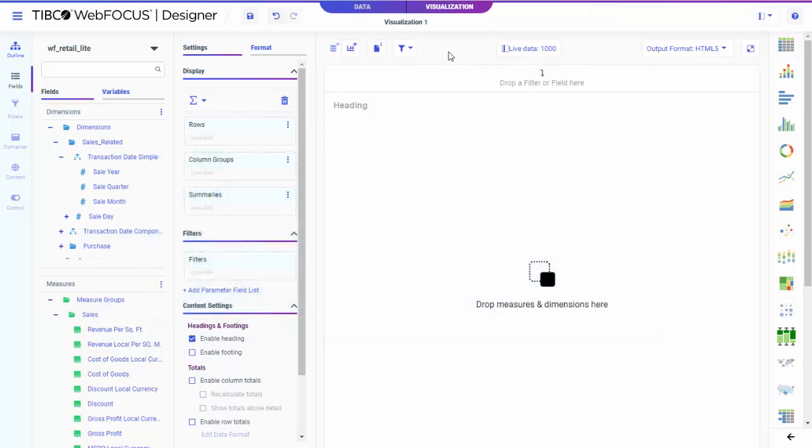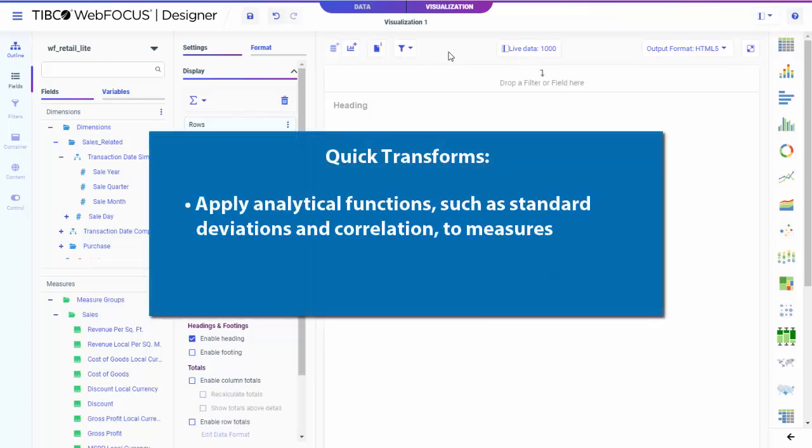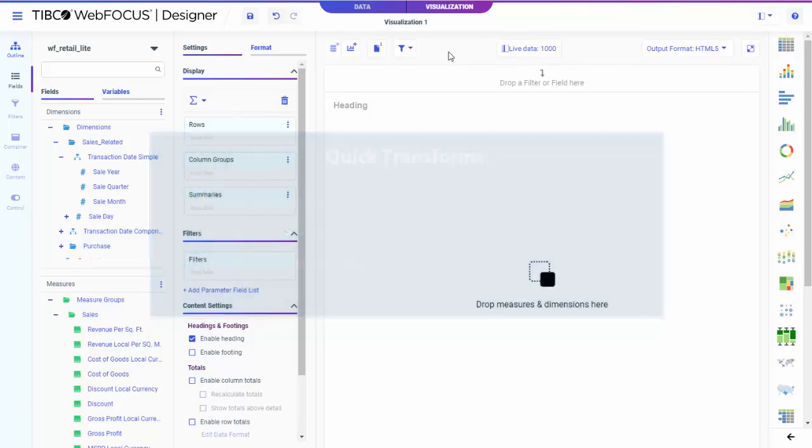Quick transforms, which apply analytical functions such as standard deviation, correlation, and moving and rolling sums and averages to measure fields in your content. Quick transform calculations are performed using the aggregated values of the fields to create post-aggregation compute fields. Quick transforms can be performed on a measure field that has been placed in a bucket.